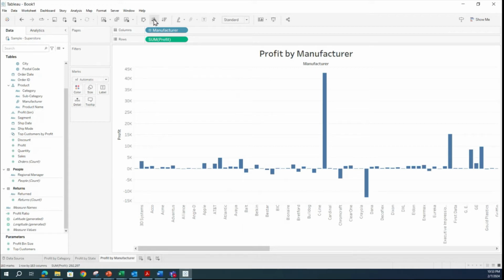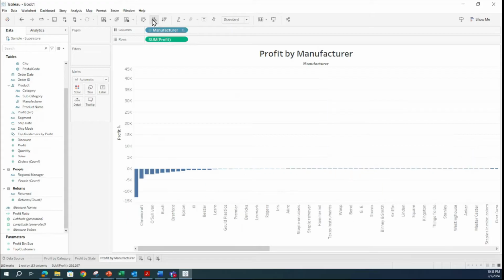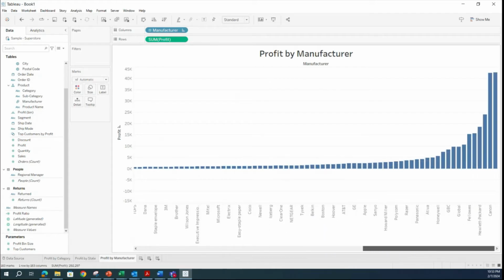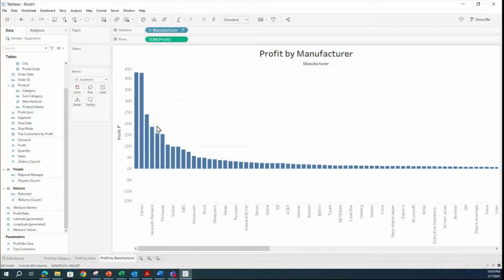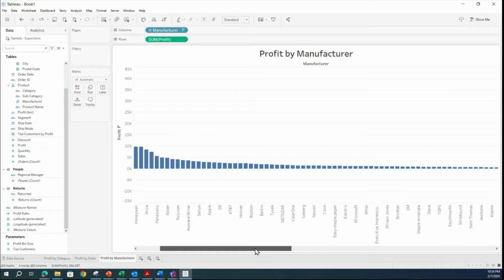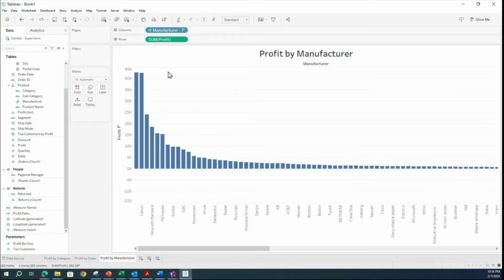Another thing is this ascending order. If I click this, all my highest losses are going to be on the extreme left-hand side, and as the axis moves from left to right, the amount is going to increase until I see the highest profit by manufacturer on the extreme right-hand side. And this is the descending function. If I click this, it will be reversed. Here is my highest profit, and as I move from left to right, it's descending. So this is another cool function that you can use.